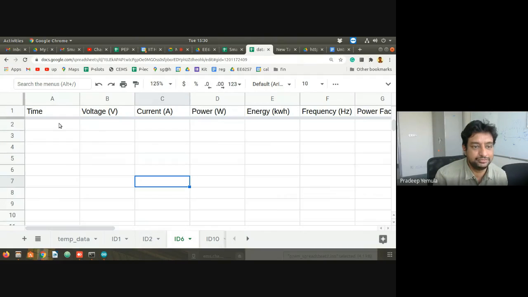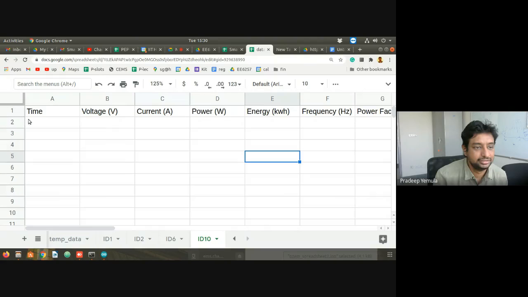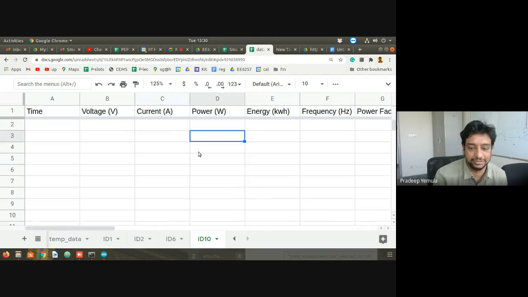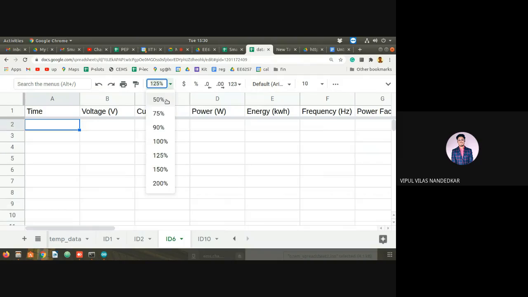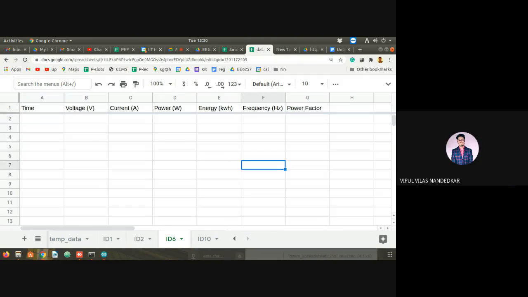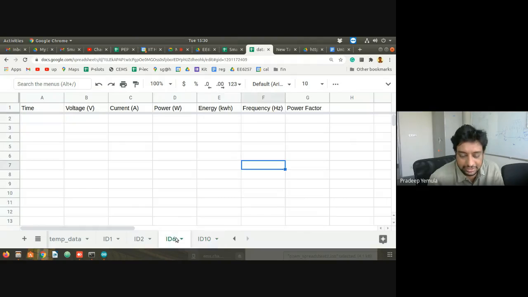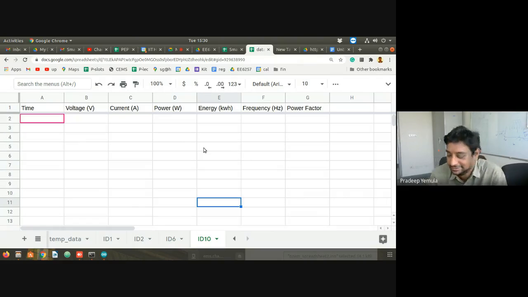We are waiting for the first row from Divyanshi and the first row from Vipul here. ID6 and ID10. Yeah, go ahead. Sir, I am getting an error actually. What error? Serial, could not open port COM3. Permission access is denied. Yeah, so COM3 error. Over to Charan to solve this.